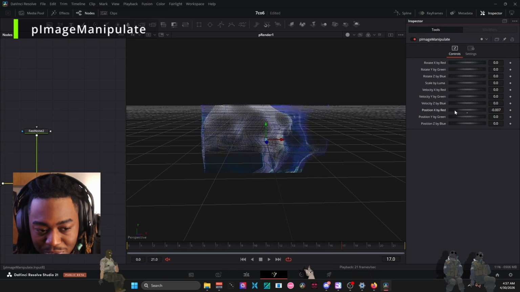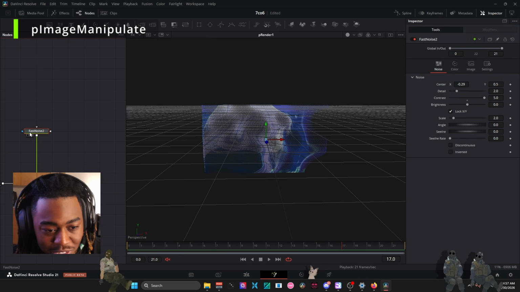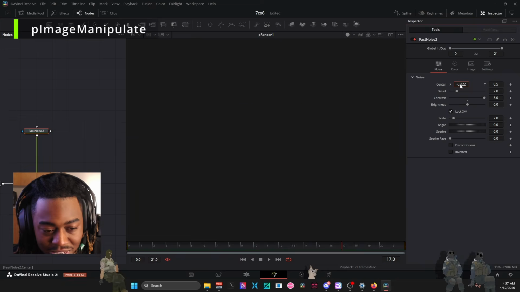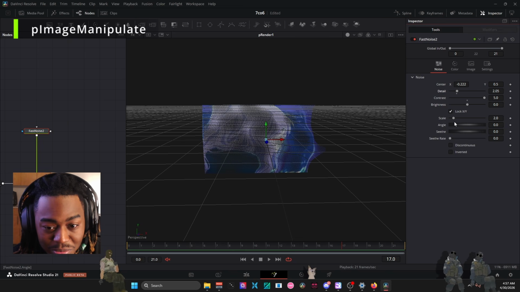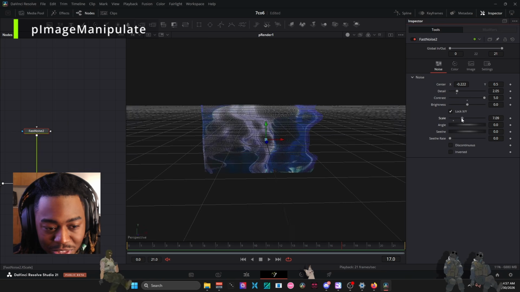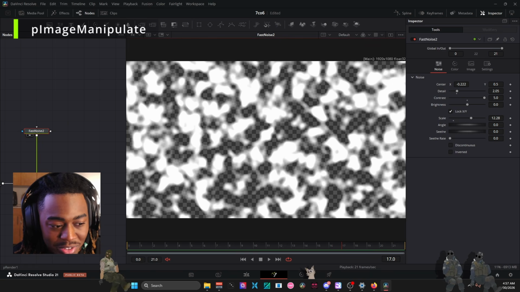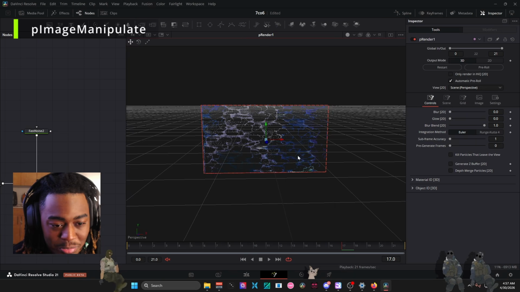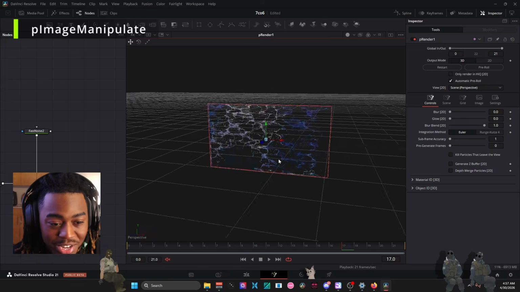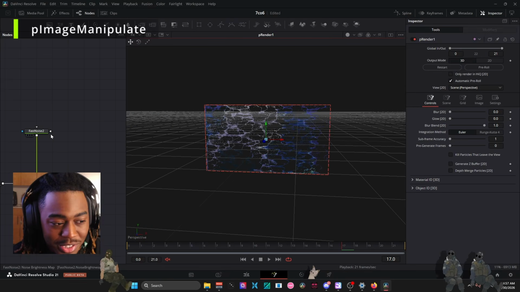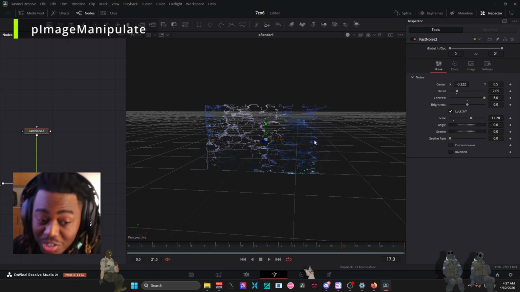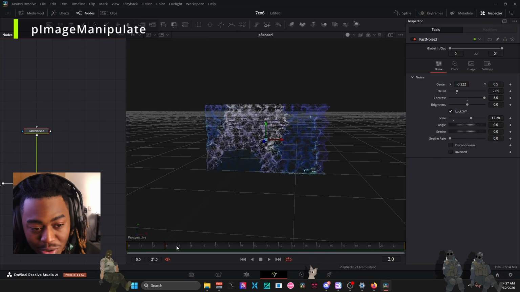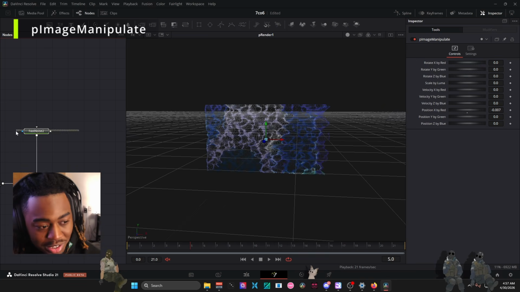It's going to move everything based on this noise right here. And as you can see, when I move the noise around, you can see the image move with it. So look at that. We got a noise pattern of this. We put it into the pImageManipulate, and now we have this cool effect here. There's a lot of ways you can cook with this, genuinely. So I really hope you guys look into the pImageManipulate node and cook with it.